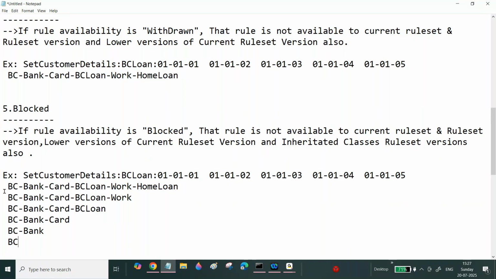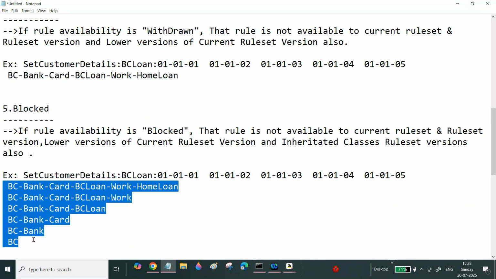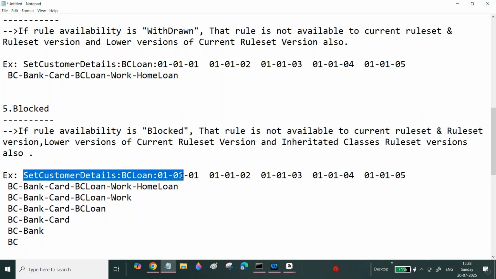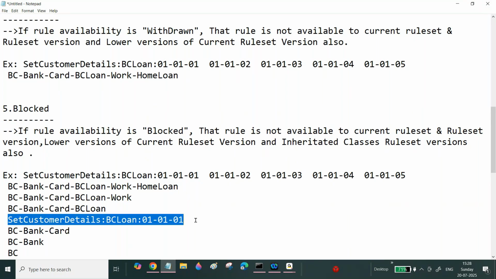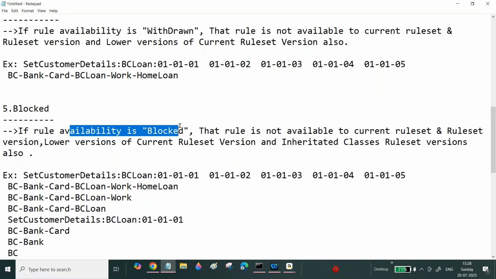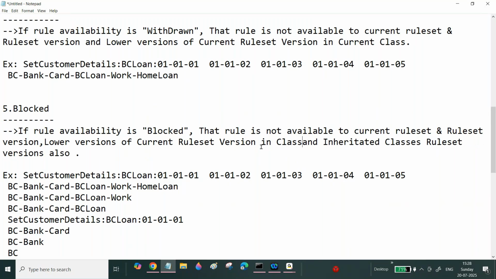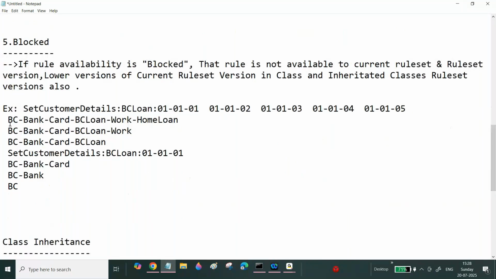Okay, everyone is clear. Sir, what is my record? For example, by mistake this rule is available at this class level. At this class level also this rule is available. Now you can think and tell me, if I block this rule, where will it check? In the current class and inherited classes also. Sir, now you can observe here: if this rule is available here, it will block here also.